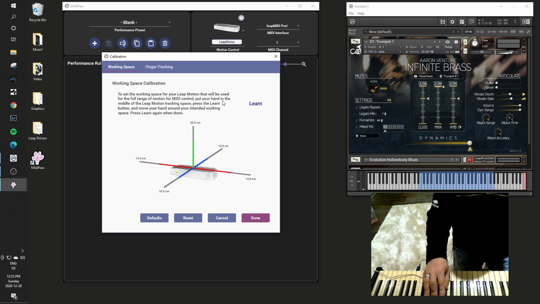So the first is working space. Basically, relative to the Leap Motion, this is telling you what is the maximum motion that this is going to consider as full motion. So what's your working space for your hand while you're controlling this? Some people would like small, subtle movements. Some people might like larger, more sweeping movements. And the way you set this is it observes your hand.